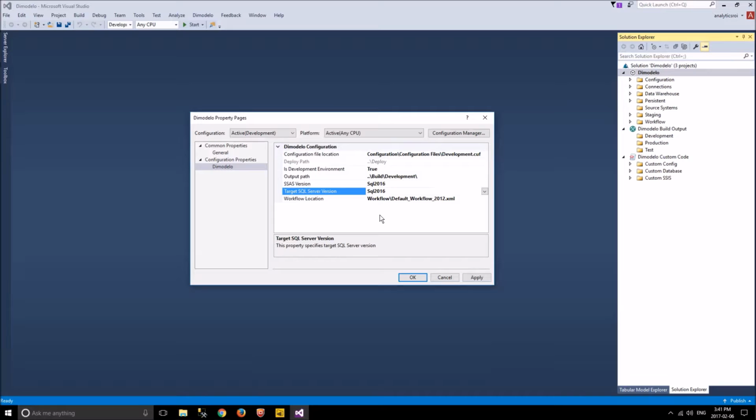Now, the next thing we gotta do here is to change our workflow to reflect our target SQL Server version. And again, in my case, that is SQL Server 2016. So I will change it here to 2016. By the way, you also have to change the workflow on your end to reflect your SQL Server version there. For example, you can't configure your target SQL Server version to SQL Server 2012 and your workflow to SQL Server 2016 or 2014.